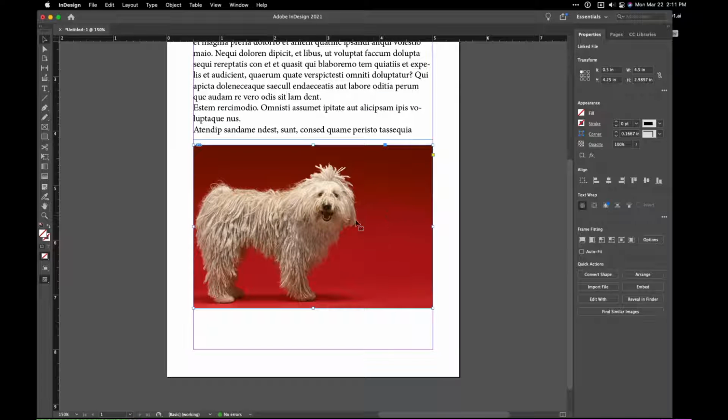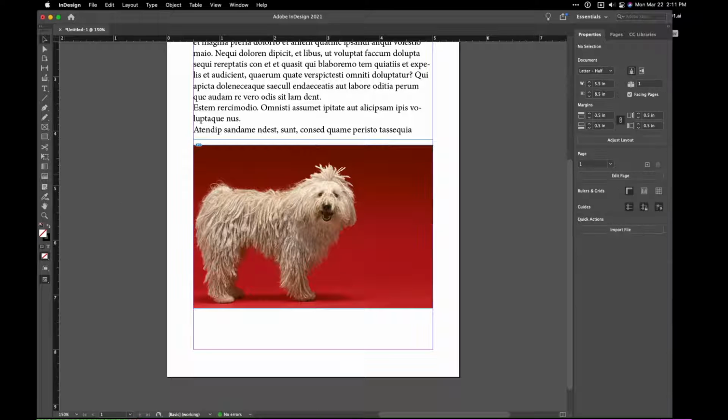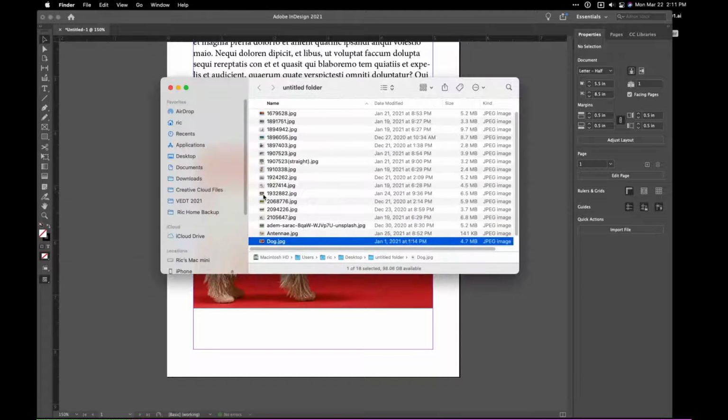All right, let's talk about something else as well. When we place something in here, we're actually creating a link to that. So if you look over here in the folder that I've created, you can see there's the dog there.